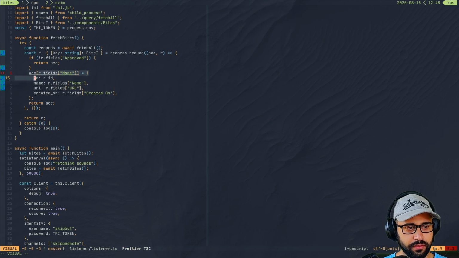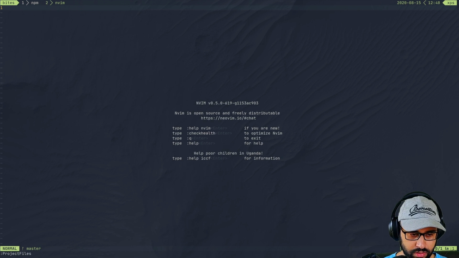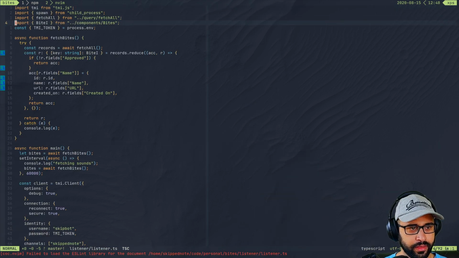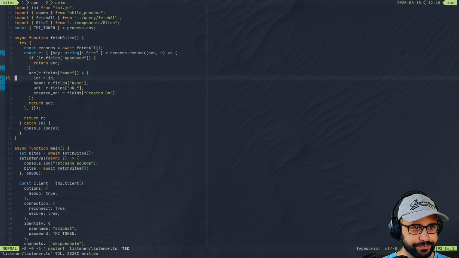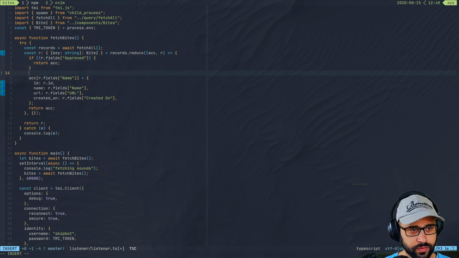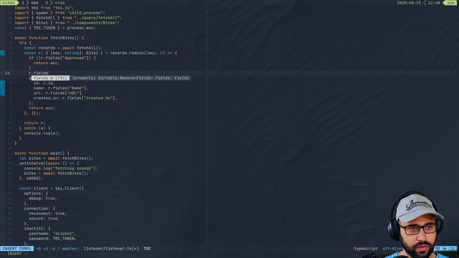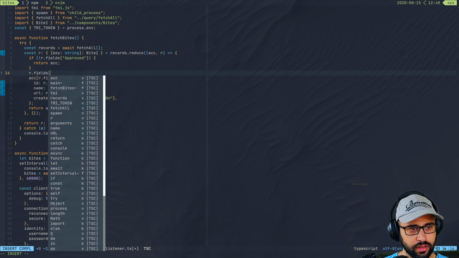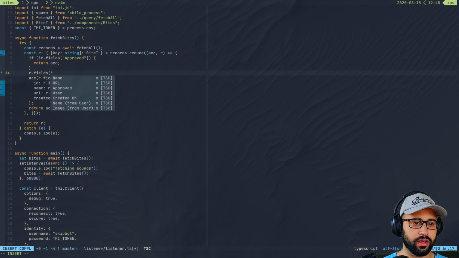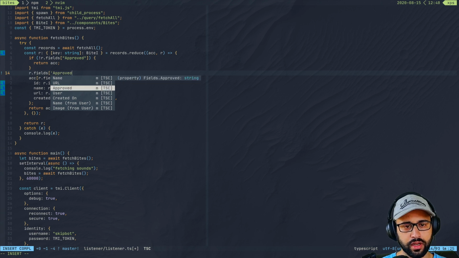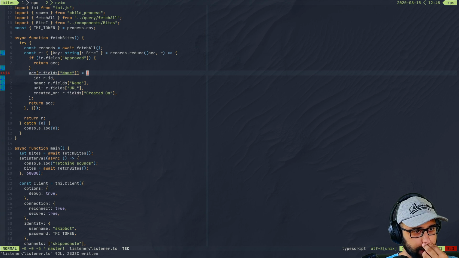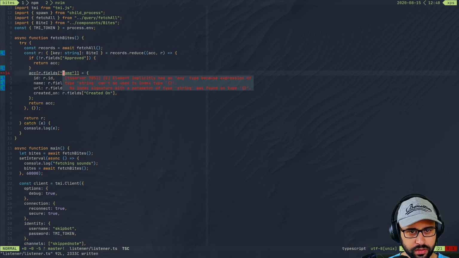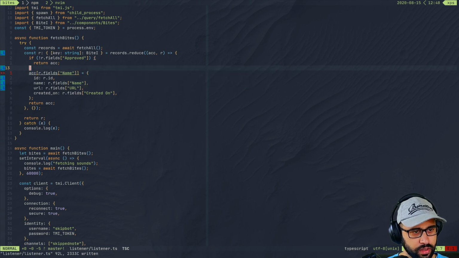Let me restart vim. Right, and let's go to the listener. Let the compiler run. So if I do r.fields and if I do quote, okay, you see the auto completion is working and it knows what the values are that can be there. Now the only thing that, okay, now it's again throwing errors. I'm not sure why.